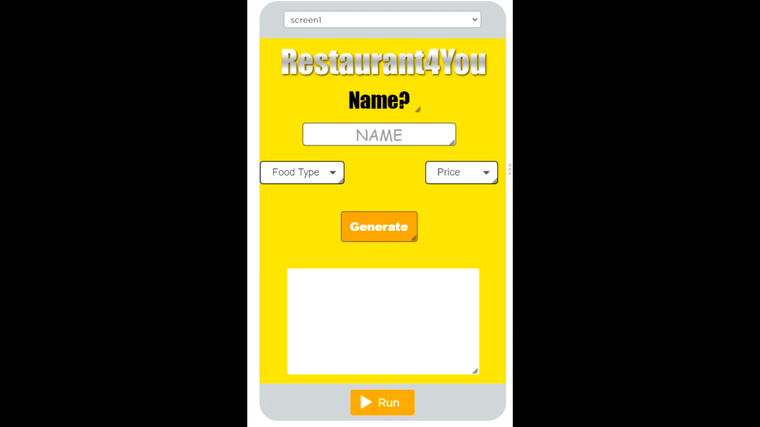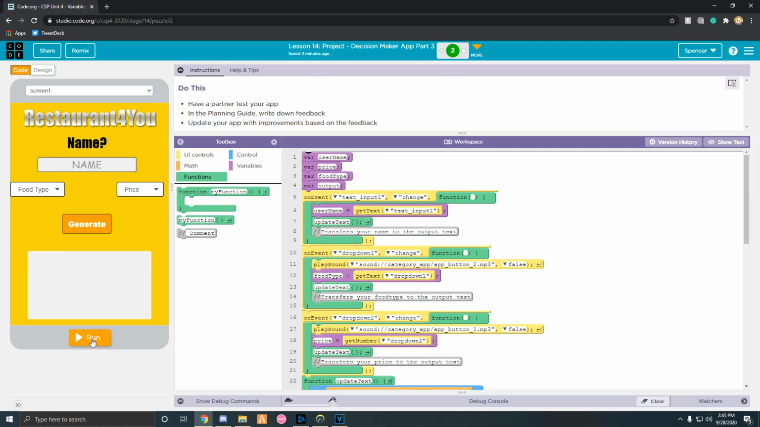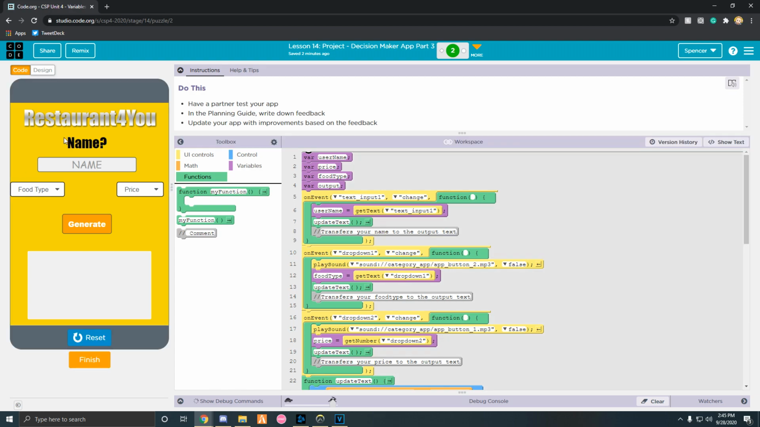Here's my user interface, and this is how you work it. The way that you use this app is you first input your name, and then you input the food type that you would like to eat, and then the price, and then you generate it. Depending on the type of food that you want to eat and the price, it will give you a different recommendation of restaurant.